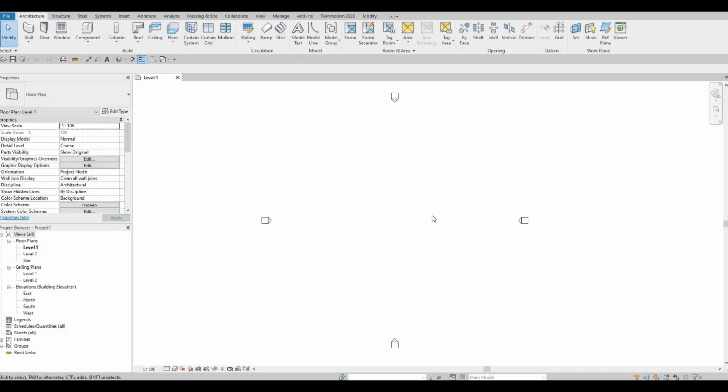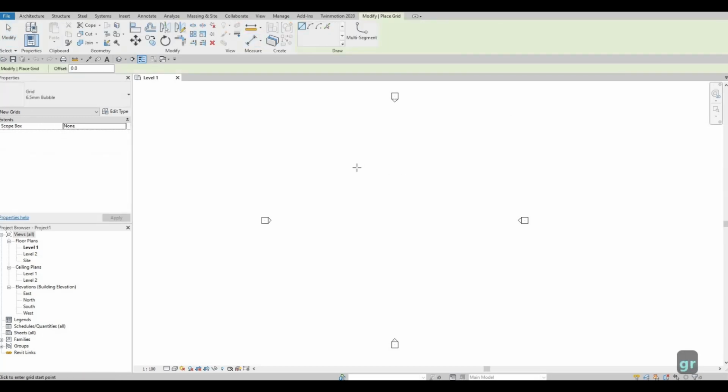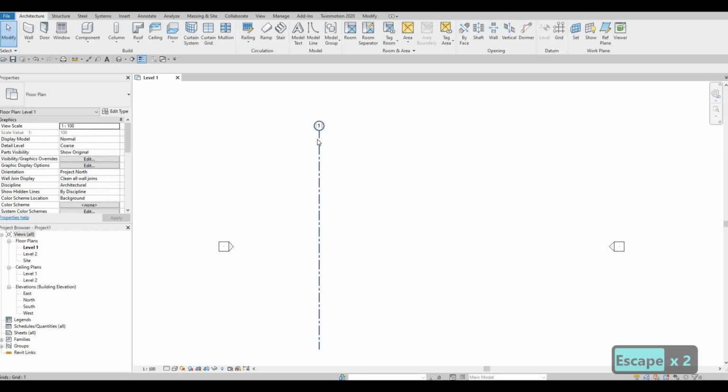And then here, we're gonna add in the grid lines. So under your architecture, click on grid line or type in GR. Once you do, let's add in our vertical grid line first. So let's click from below to above, press escape, and then now we created number one grid line.